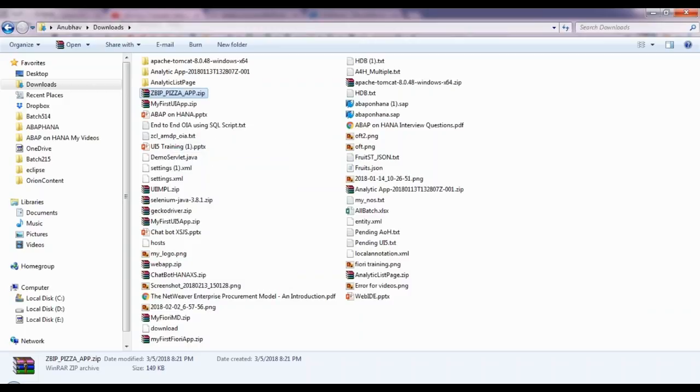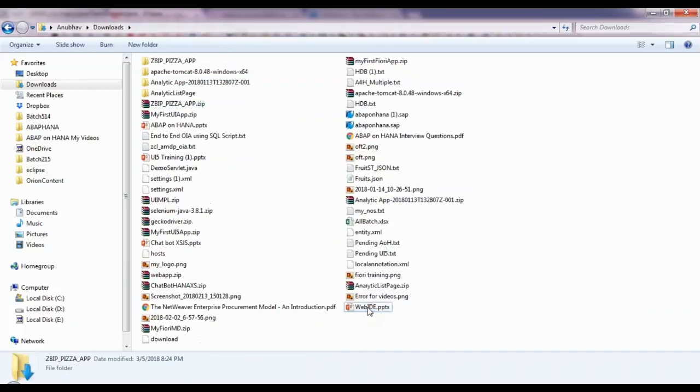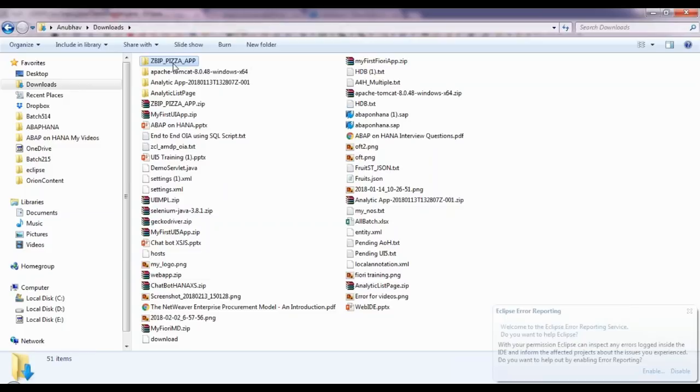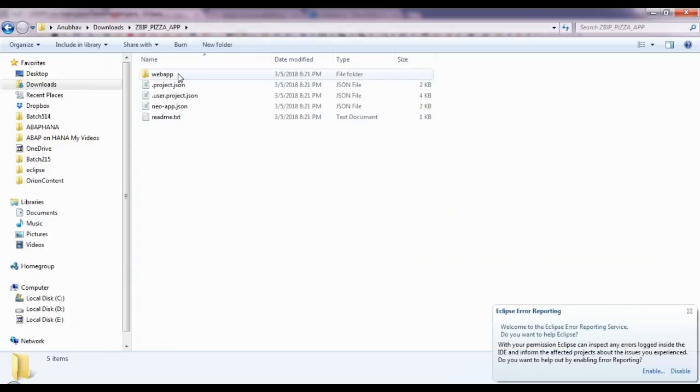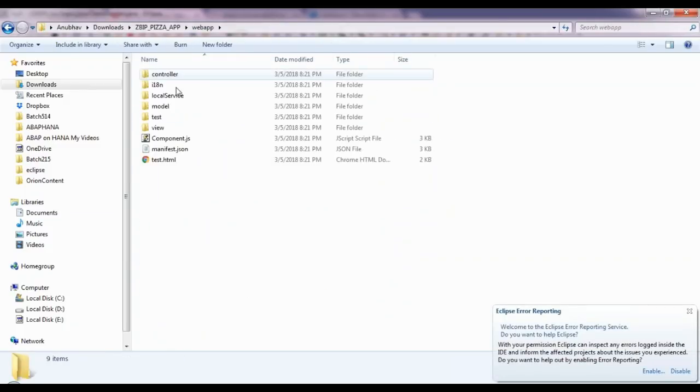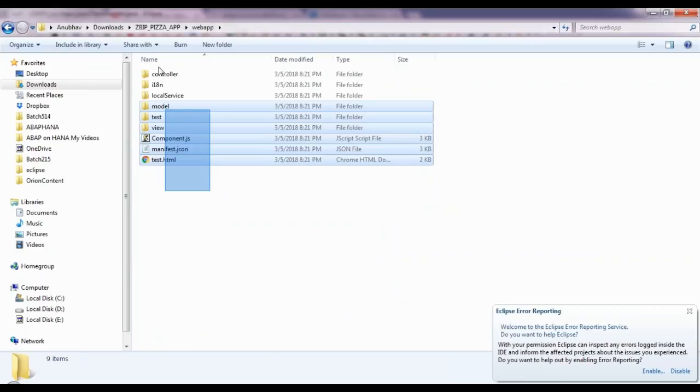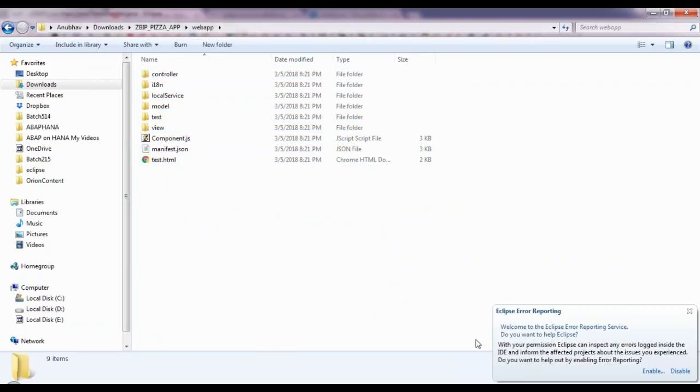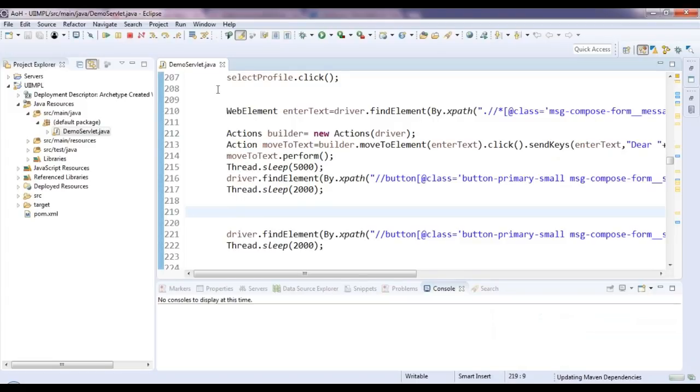So I just extract it, the one which I downloaded from Web IDE, and you see the extraction is done. Now a folder got created in my computer. I just go inside the folder, and I can go inside the webapp directory, and you'll see all the artifacts over here which you need to port into Eclipse. Now let's go back to Eclipse.